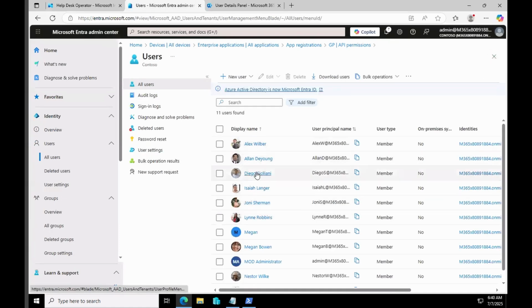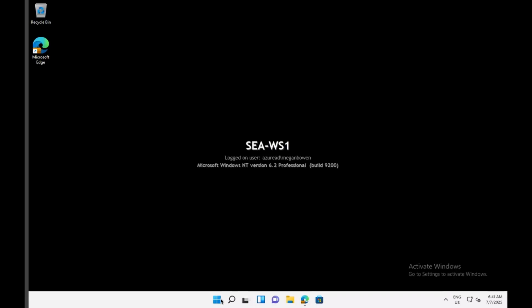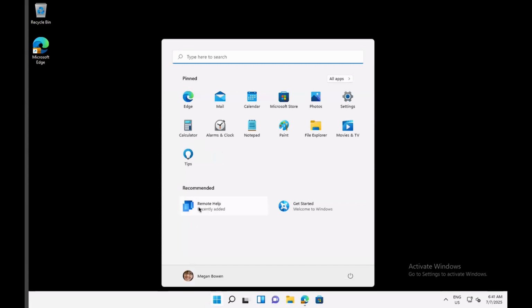Fine. We have assigned the license. We have assigned the permission. Now we need to check whether the application is installed or not. For that, I'll take you to my end user device, or you can say the help desk operator device, WS1. And if I go to that place, there you can see remote help is already installed.